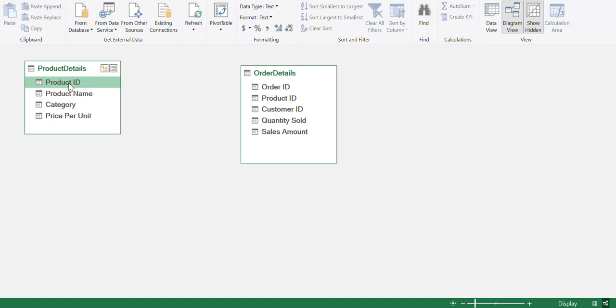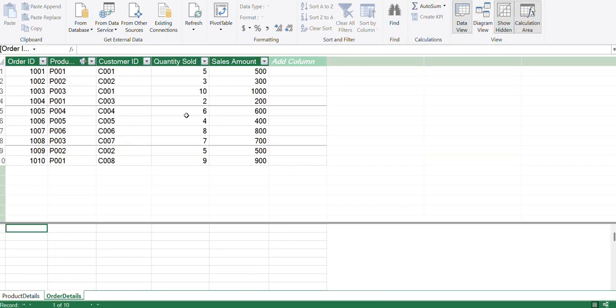So here we can see that the product ID and the product ID of the order details are the same. So we can create the relationship by dragging and dropping. Just drop this product ID and you will see the relationship has been created between these two data sets on the basis of the product ID. So we have successfully created the relationship. Just go to the Data View and you will see that the data model has been updated.